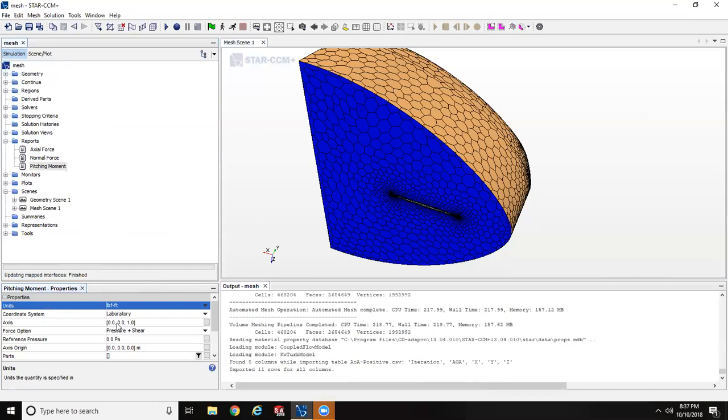And the axis is wrong. We want 010. The axis that we have the rotation for pitch is the y-axis. So we want to get rid of that and change that to 0. Reference pressure, don't worry about that because we've set our reference pressure to 0, so that's good.